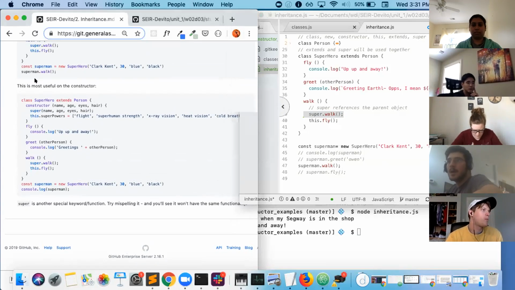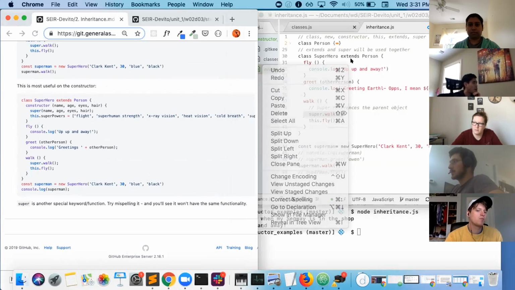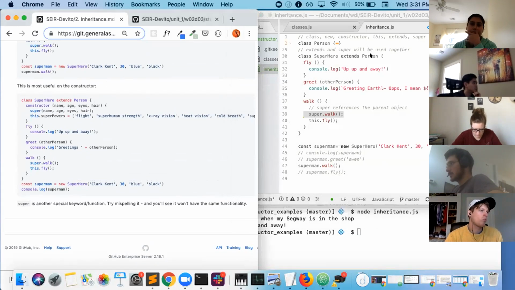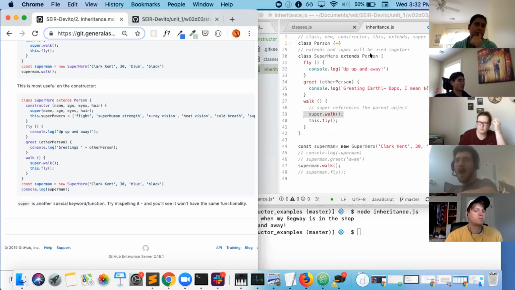Now the word super here is mostly useful in the constructor. So in the constructor here, our superhero has not yet been given a constructor, right? And what is the constructor going to allow us to do at this point in time? What is the purpose of a constructor? Can anyone tell me why we need the constructor? If we wanted to make two people, or have two sets of everything.